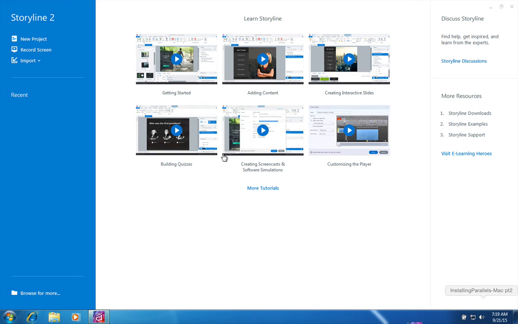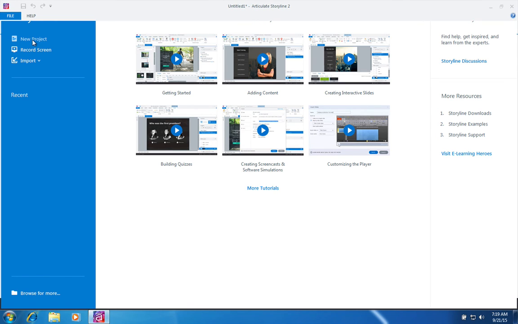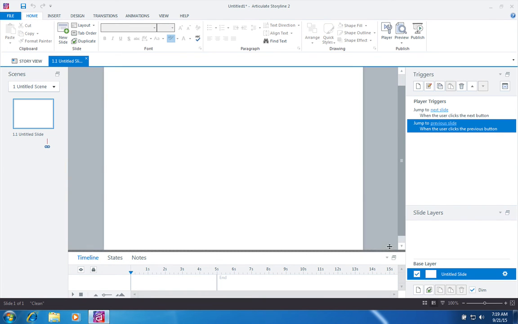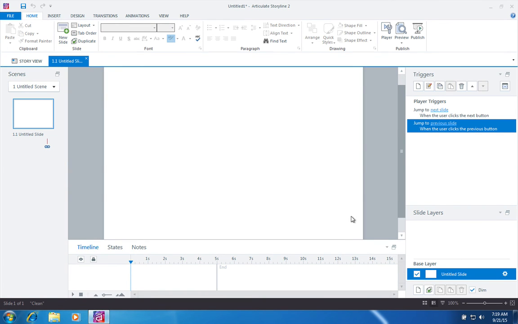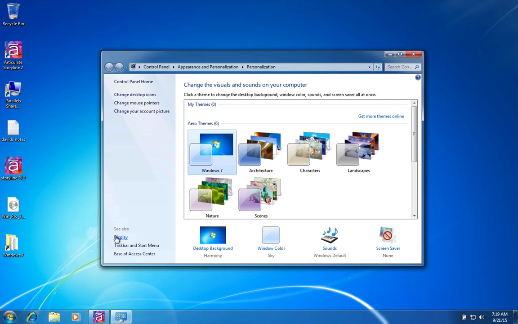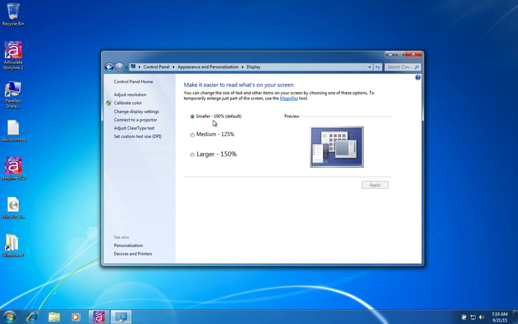And this looks a lot better. So it just depends on how you want to work. So right now we're actually at what is 100%, and it's a little bit easier to see the slide here on how we're working. So I can know that by coming over here to the desktop, personalize, click my display option, and I'm at 100%.